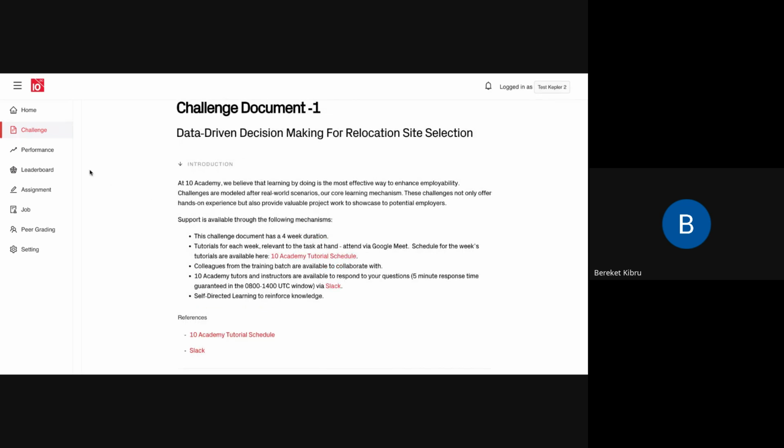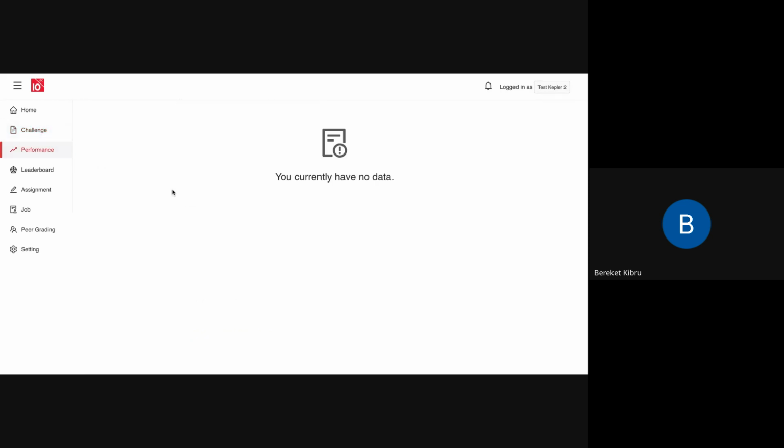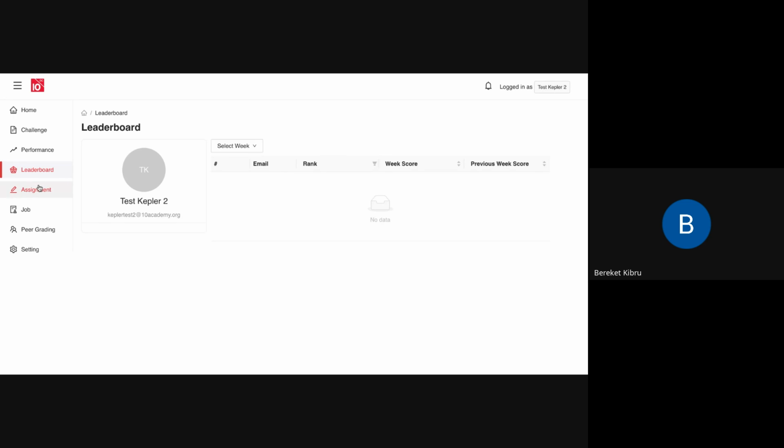Once the training starts and once you submit your work and we track your progress, you will be able to see your performance in here. Currently, you don't have any data to track your performance, but once you go through it, you will be able to see. And also your leaderboard will be available once you go through the training process.